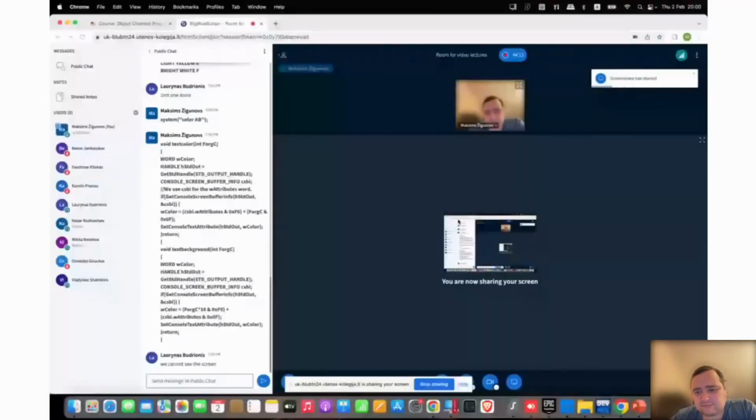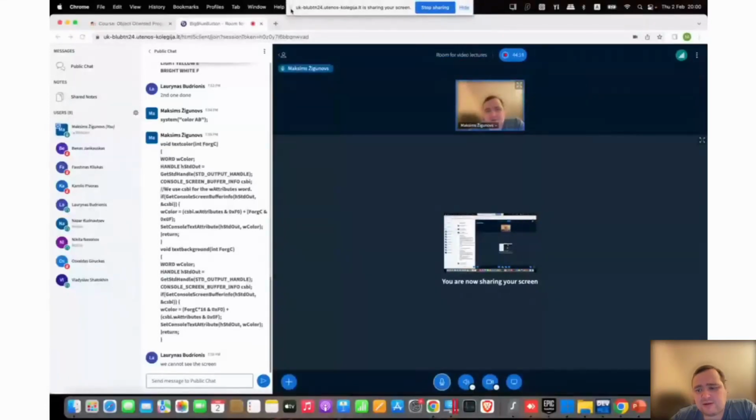So right now, besides the coloring we set up for the whole screen, we can use, for example, text background before printing out, and it works exactly for the printed text. We can use the number of the color. Yes, sorry, the screen sharing. Okay, now you can see it.